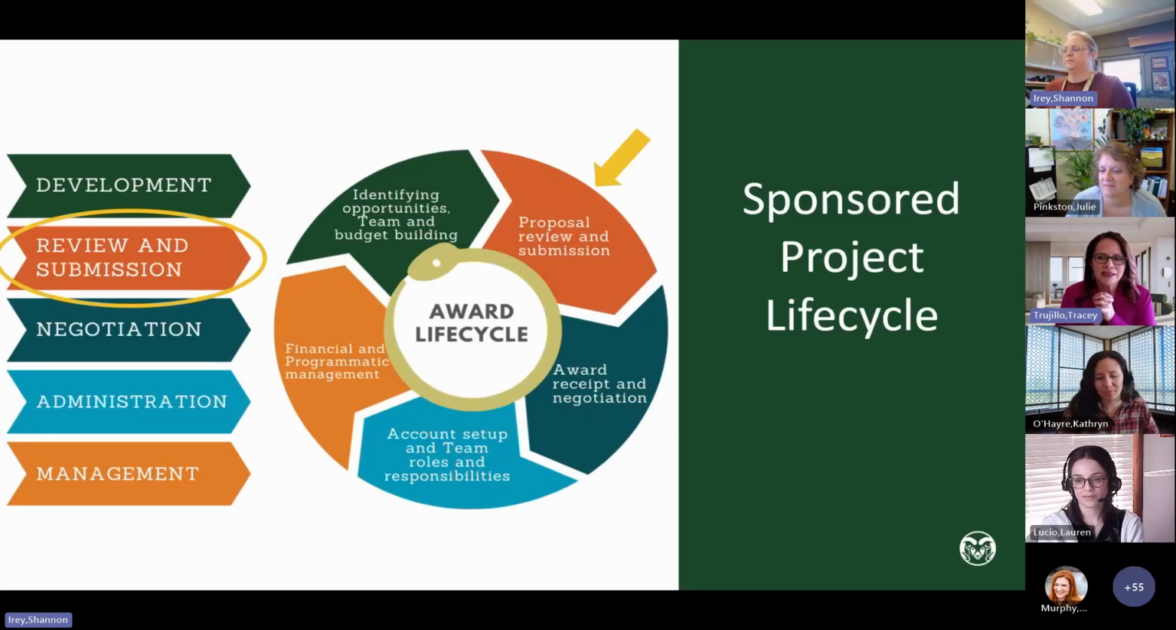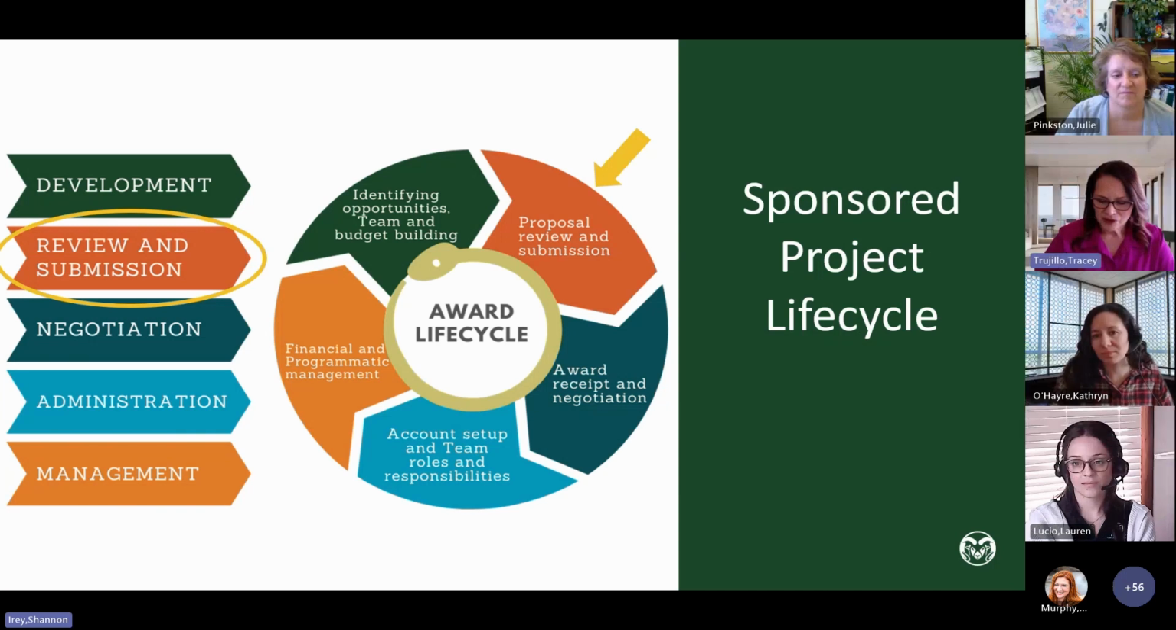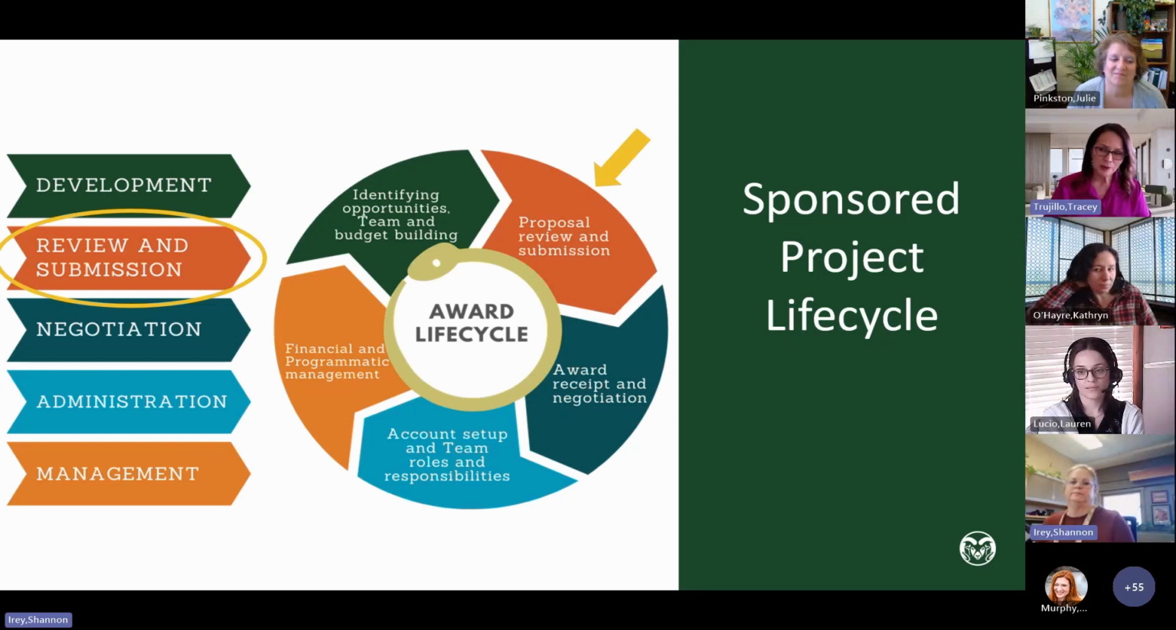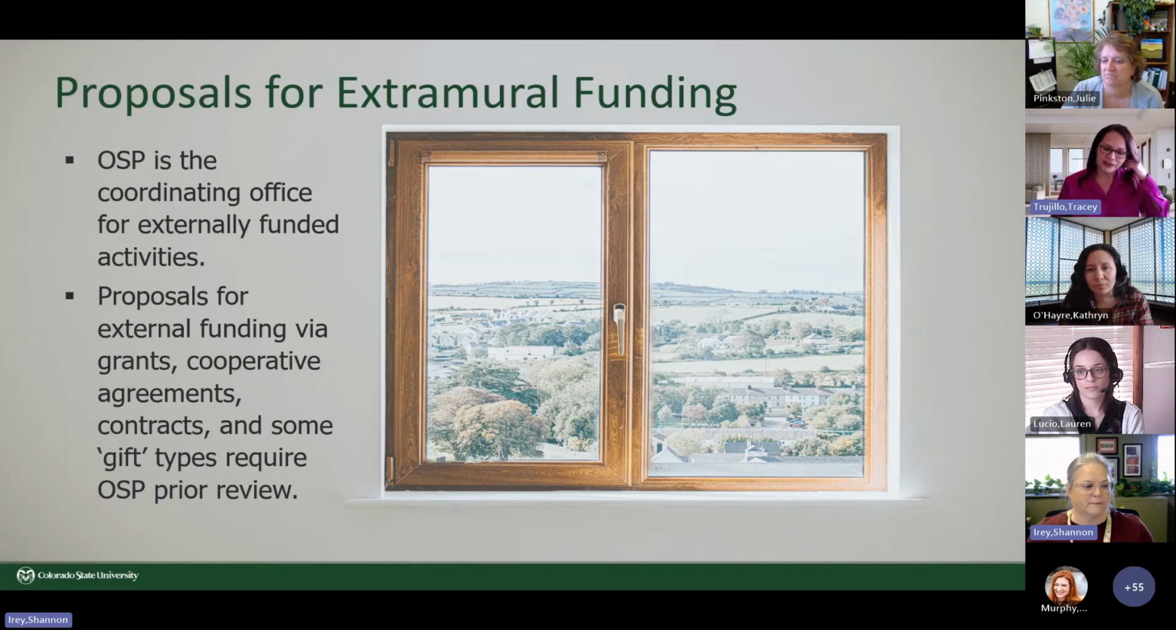So let's jump into the sponsored project lifecycle. So again, we're looking at review and submission of proposals. And you'll see this graphic in a lot of our training that we're presenting to show the full life cycle of an award sponsored project. And you see the snake emblem coming full circle. And so at the proposal stage, it's assumed that you have a budget and the rest of the proposal documents near ready for submission.